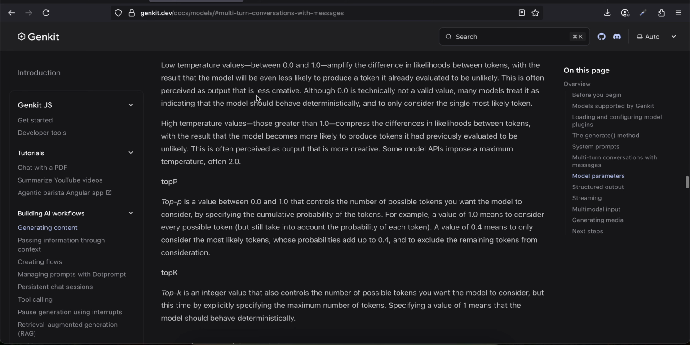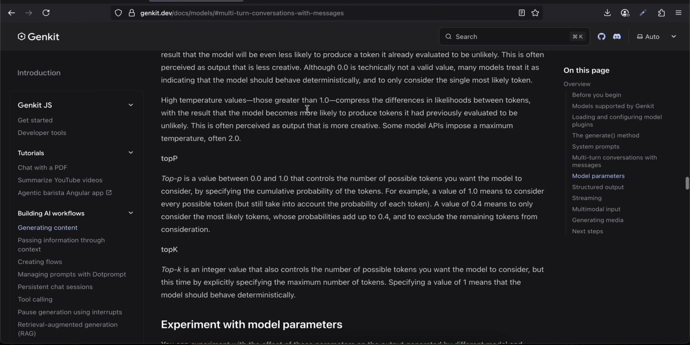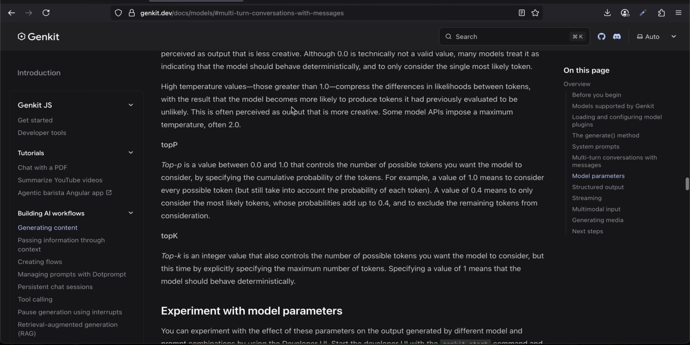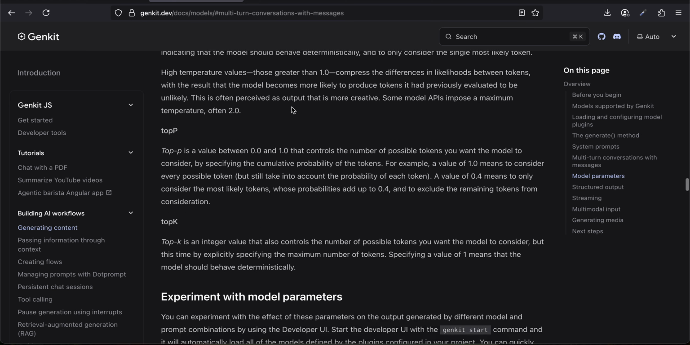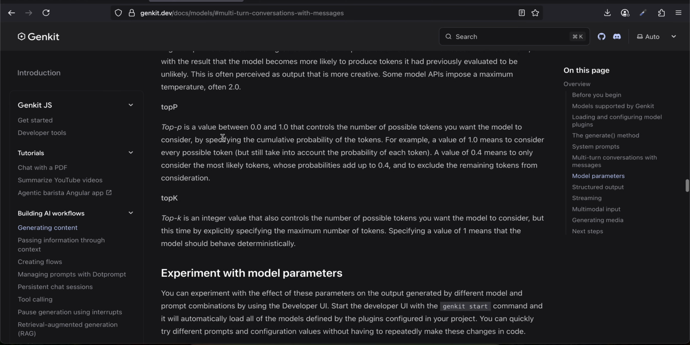Although 0.0 is technically not a valid value, many models treat it as indicating that the model should behave deterministically and only consider the single most likely token. High temperature values, those greater than 1.0, compress the differences in likelihood between tokens, with the result that the model becomes more likely to produce tokens it had previously evaluated to be unlikely. This is often perceived as output that is more creative. Some model APIs impose a maximum temperature, often 2.0.